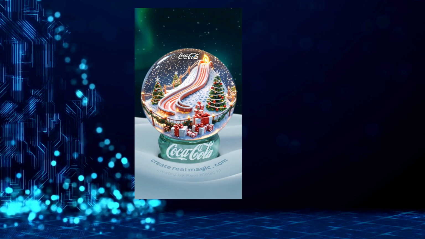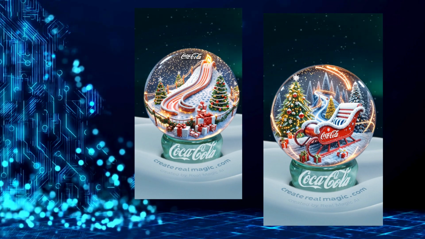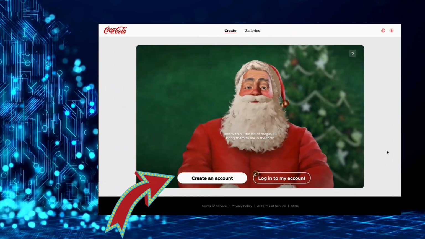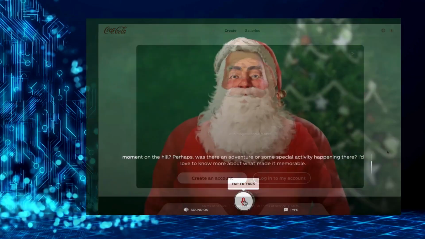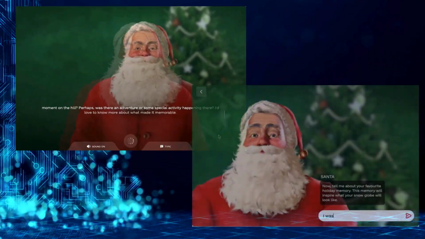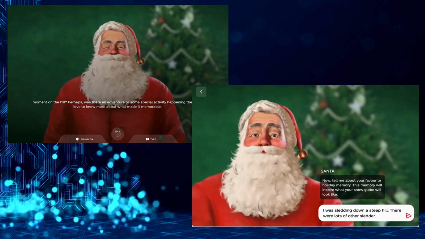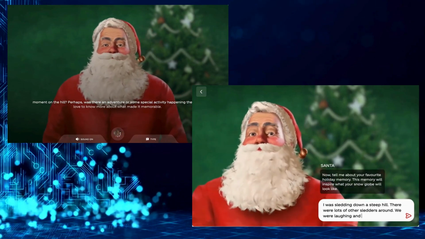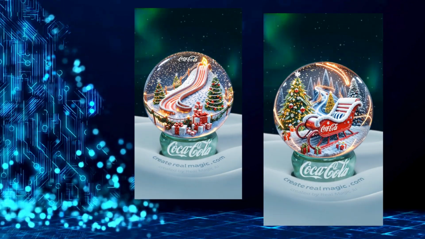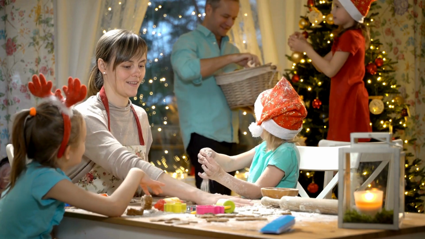The Create Real Magic app now generates a snow globe inspired by your Christmas memories. Create an account and click Get started. Now click the microphone and tell the AI Santa all about a favorite Christmas memory. Or click Type to type in your reminiscences. The AI Santa prompts more information to really get your memories flowing. The app uses your memories to create a personalized snow globe. The output is a bit commercial, but it is a fun way to get the family to reminisce.